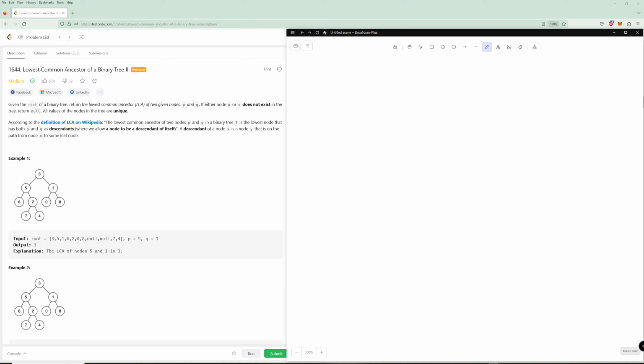Today we're going to be working on lowest common ancestor of a binary tree 2. So in this problem you're given a binary tree and you want to return the lowest common ancestor of two given nodes P or Q. And I'm going to show you what this is going to look like in these examples essentially. So let's go through number 1.